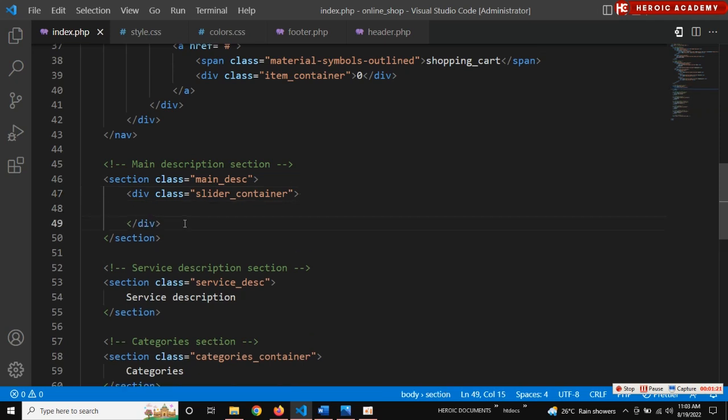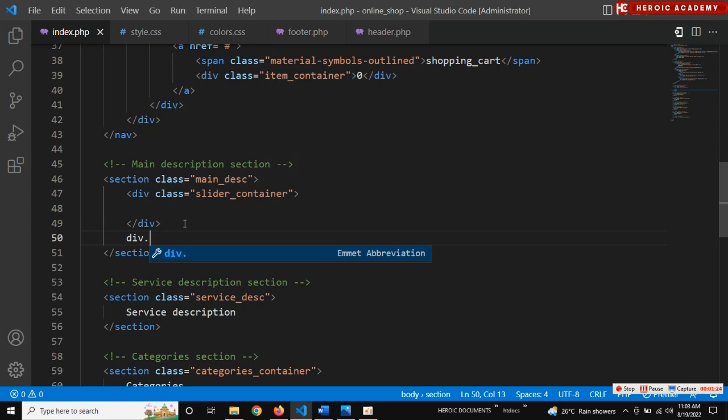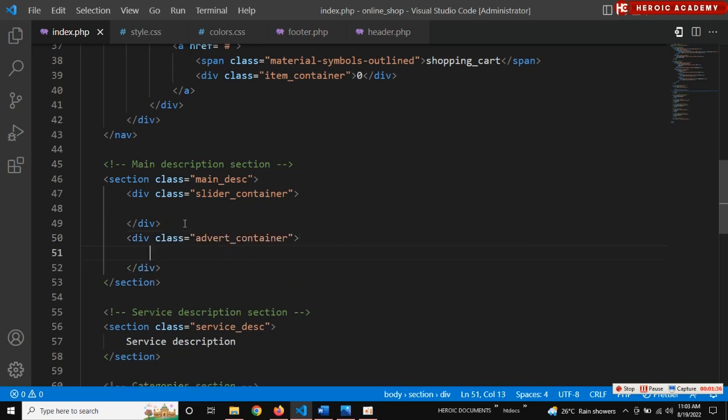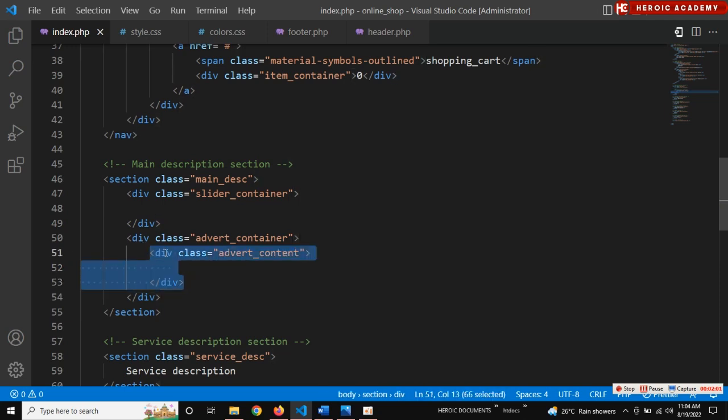Then we have to create another division. We are going to call it advert container. This advert container, inside it will have two containers, two divisions as well. Inside it, we're going to call it maybe advert content. Yeah, I like using container and content. It's okay for me. Then same with this, we're going to duplicate this.